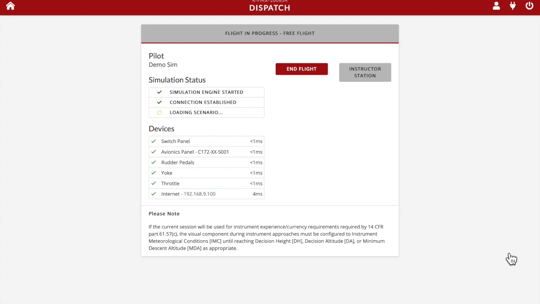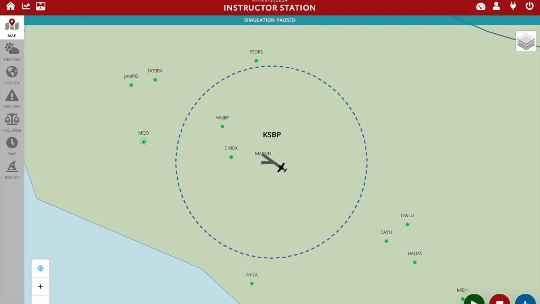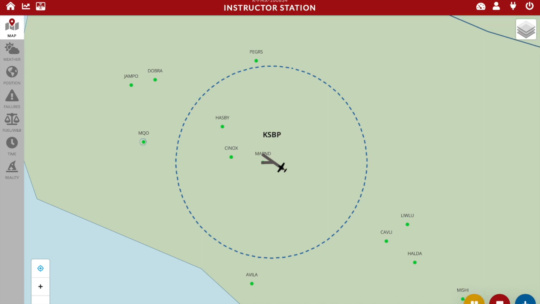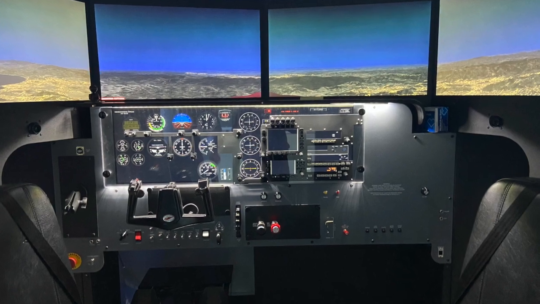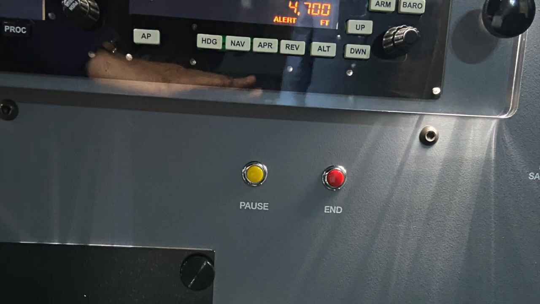As soon as you see the instructor station on screen right now, we're good to go. That's it. At the instructor station, you can go to the Maps tab, and you'll see that you're at KSVP on runway 29, facing 290 degrees. Great. Back in the sim, it's the pause button that unpauses the simulator on initial startup. And now we're good to go.